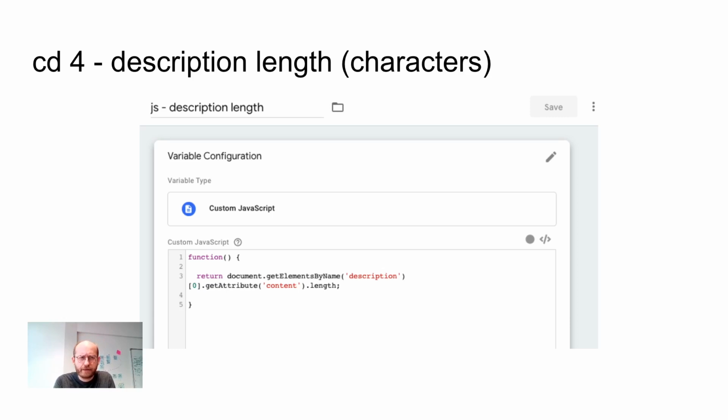Sometimes we are not interested in the description text itself, just about the length. And for tracking the length of meta description, you would use almost identical JavaScript function. Also here you have a look at document description and you would get the attribute content, but then you would add here .length just to measure the length of description in characters and return it to be used as a custom dimension.